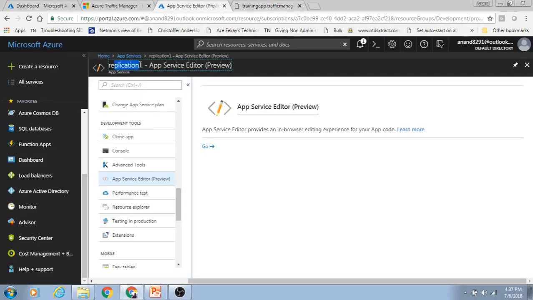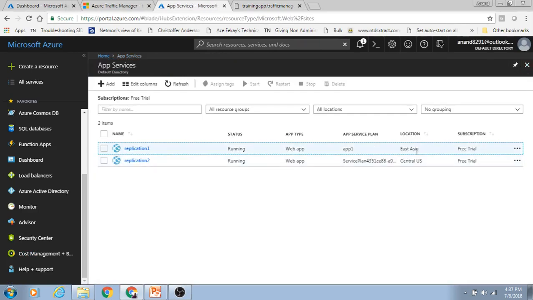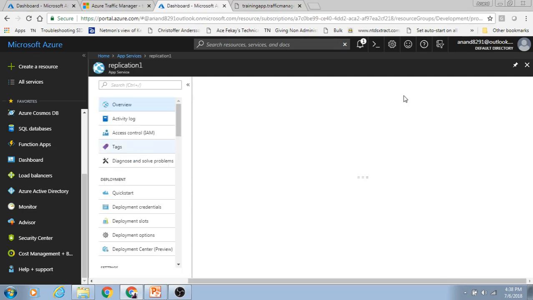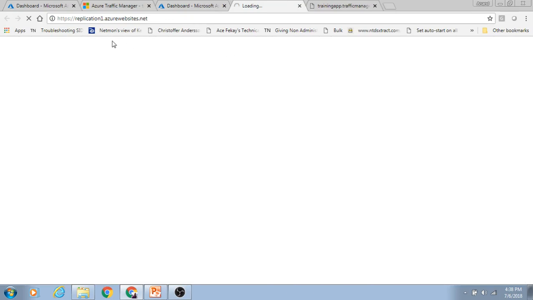So basically, I've created two applications like this. This is replication 1 app, and then there is replication 2 app. One is located in Asia and the other in Central US. So replication 1 in East Asia looks like this. So if I go to the endpoint of this one, it should show that it is in East Asia.